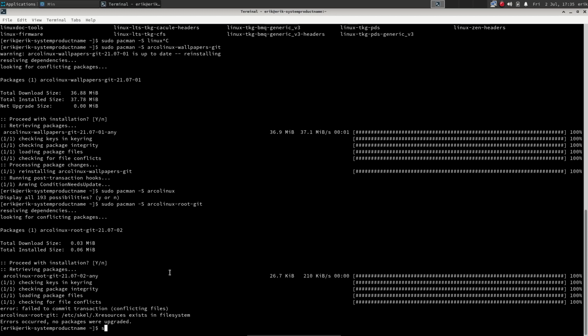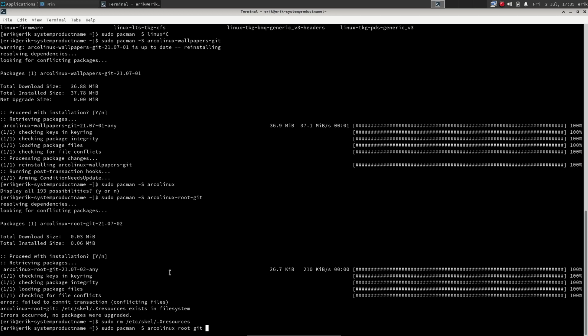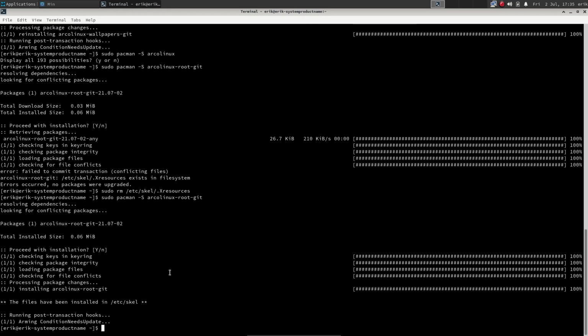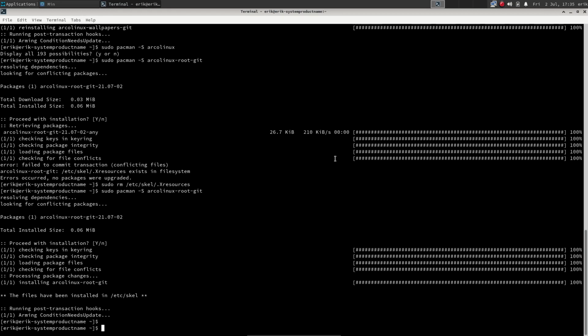Sudo pacman -R. Let's see. The only thing that's there is that. So basically sudo remove /etc/skel, because I'm going to replace it with something else. Simple as that. Now let's see, I've installed the wallpapers, haven't installed XFCE yet. arcolinux-xfce-git.